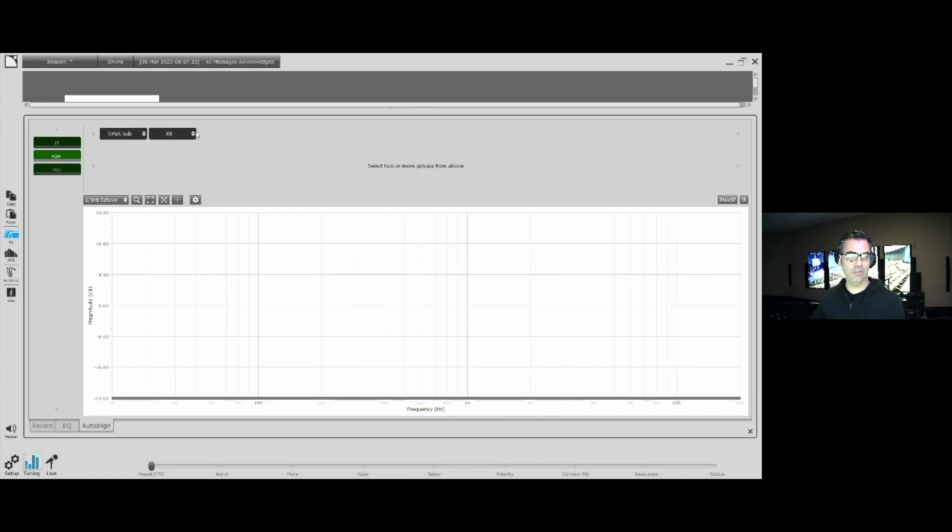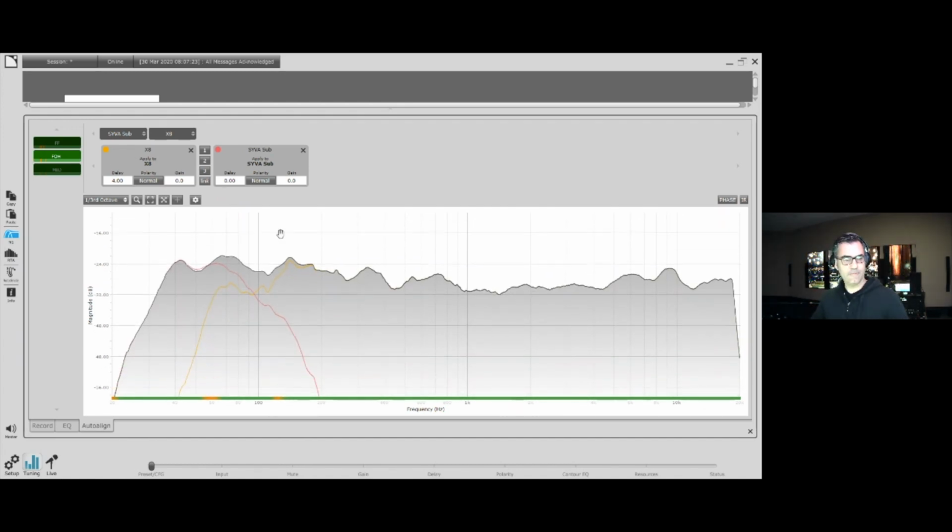So instead, what I want to do is apply the X8 to the X8 group, the CEVA sub to the CEVA subgroup. And we can take a quick look down here. What we end up with is a graph of the two and the summation. But more importantly, we have a really cool tool called AutoAlign here, which is going to help us find the best alignment between the two of these. The way it does that is it takes a look at the summation of the response, the phase response and the impulse time all together, and uses an algorithm to help find that alignment between these two.